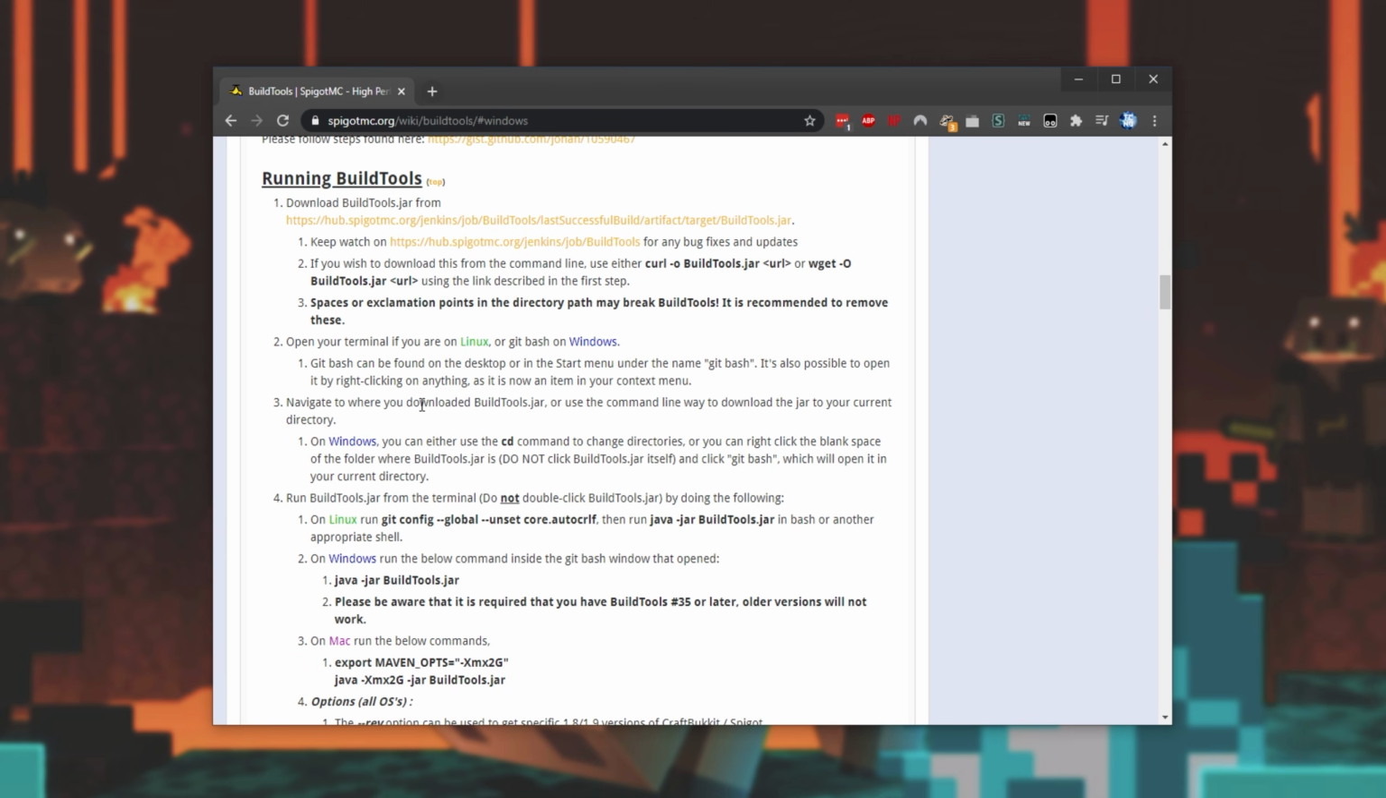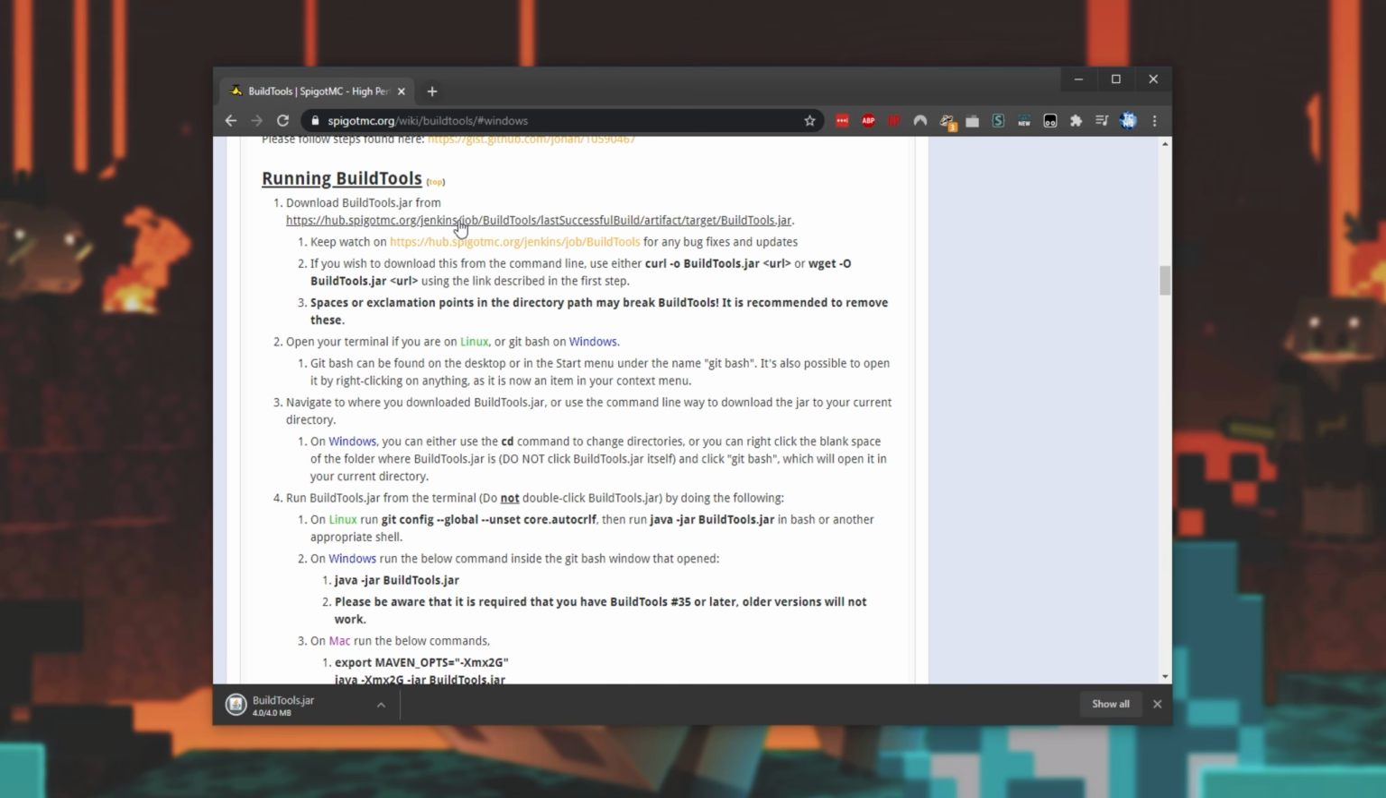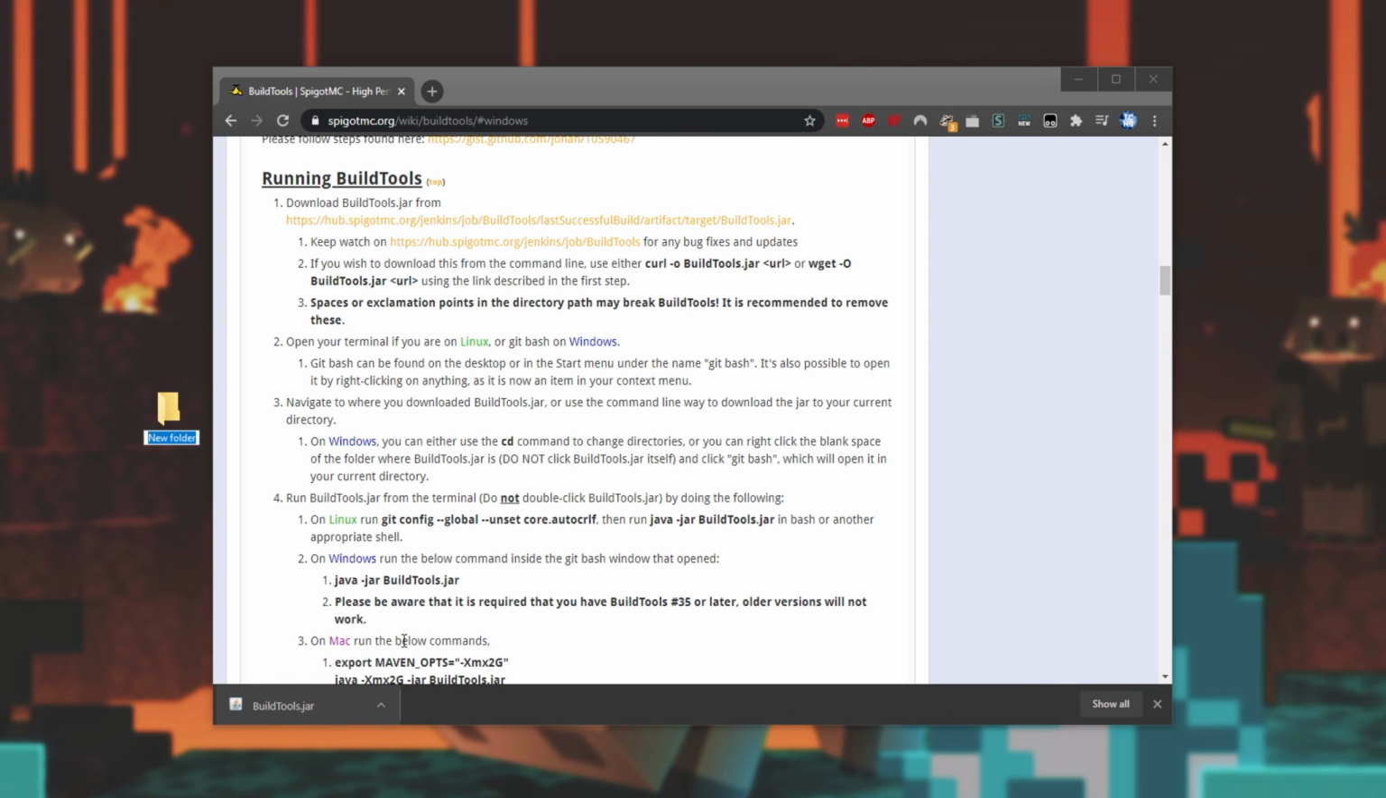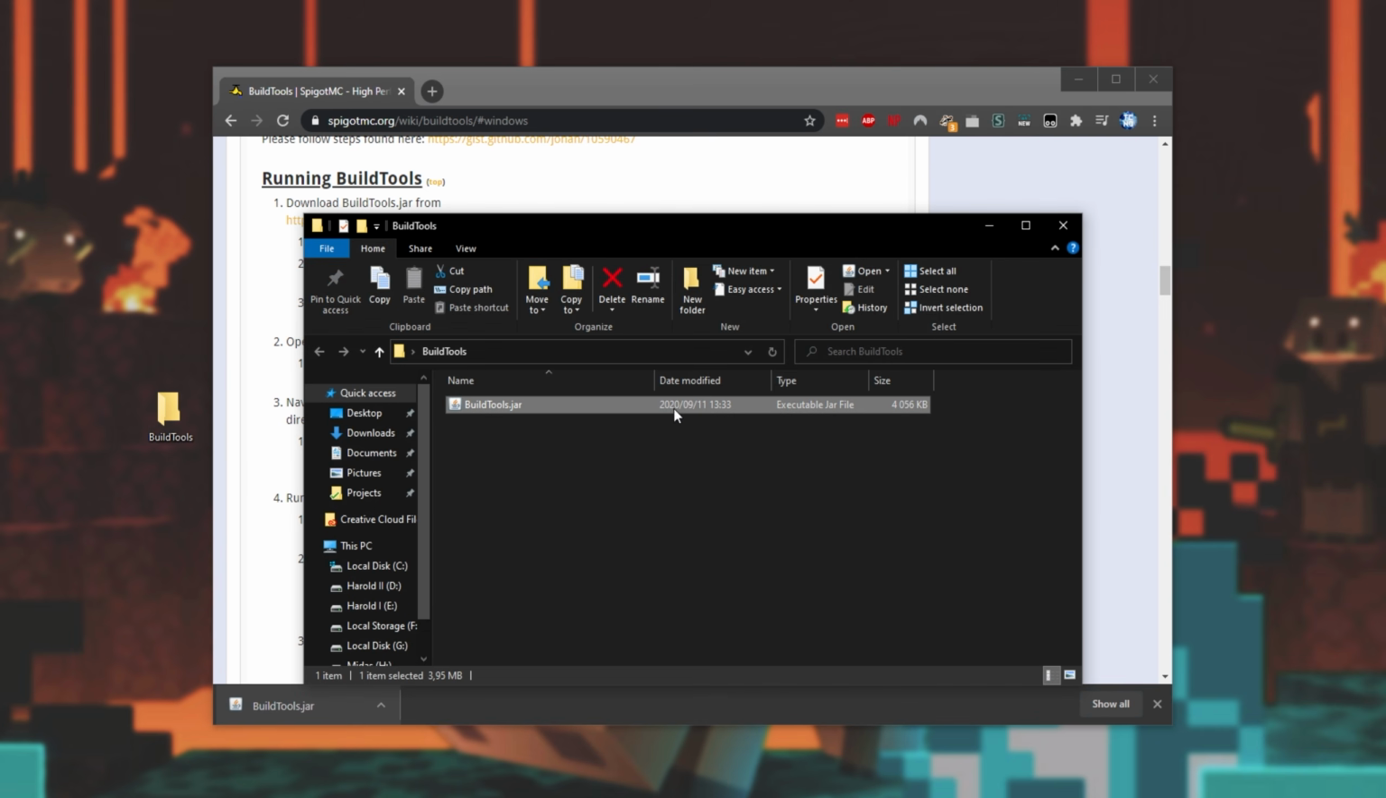So, simply scrolling down some more, we have running BuildTools. Simply download BuildTools from this link over here. I'll be clicking it and it'll download buildtools.jar. Simply click keep and find a new place to put this. I'll be making a folder on my desktop called BuildTools and I'll be dragging the jar from Chrome into this folder. Opening up the folder, here it is over here.